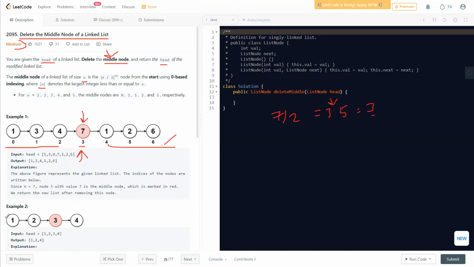Even in the second case, you can see there are 4 integers. 4 by 2 is 2, so that's 0, 1, 2. So index 2 is the one we are removing. Right, so this is the idea.